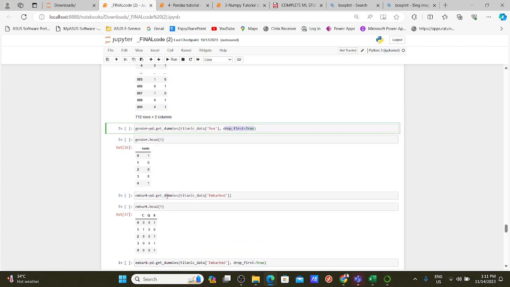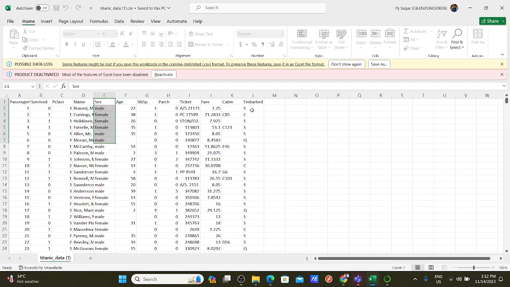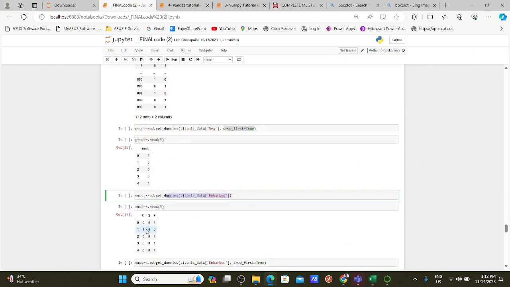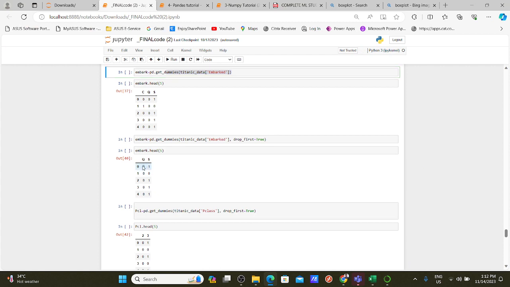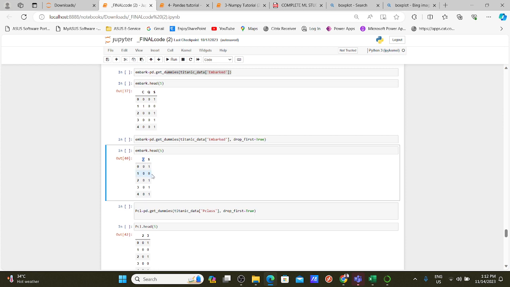Then I'm doing get dummies for embarked also. Embarked has S, C and Q. This string we need to convert to numerical input using one hot encoding. Here we need only two columns. Why? Because if Q is 0 and S is 1, we automatically understand C is 0. If Q is 0 and S is 0, we understand C is 1.